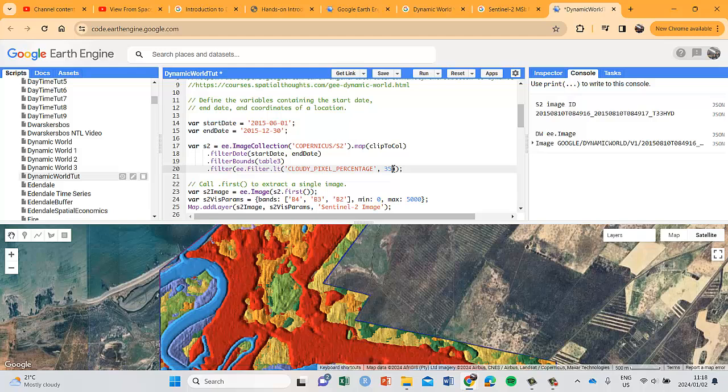Now, always try to work with as small a value as possible, but understand there may not be images. So yeah, it's a tricky one here, but work with it. So here I'm just specifying my date. I'm specifying the data set. I'm specifying my region of interest and the cloud cover. Okay, so this is what I do here.